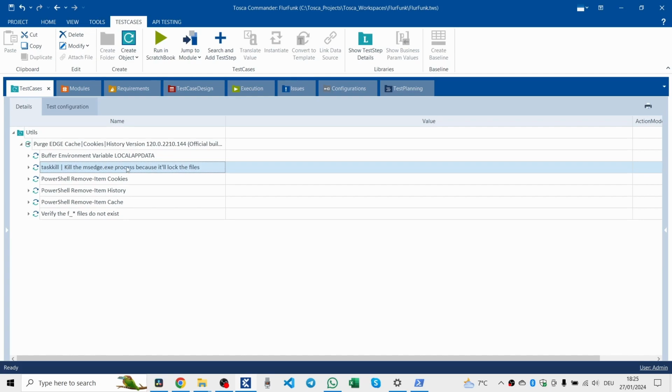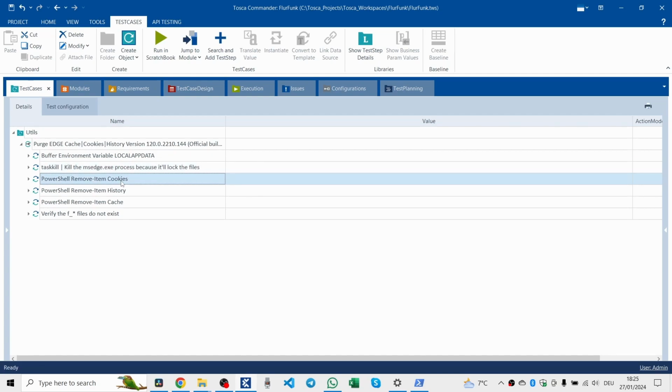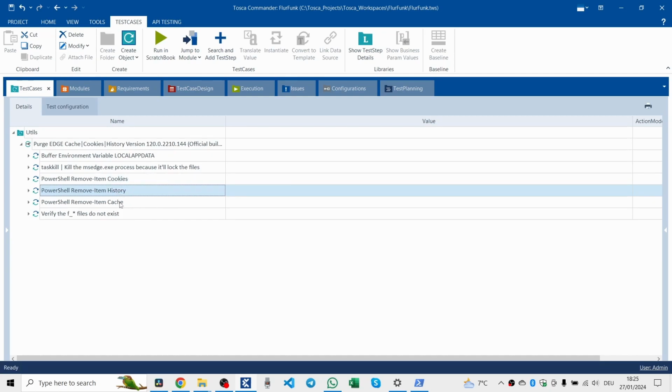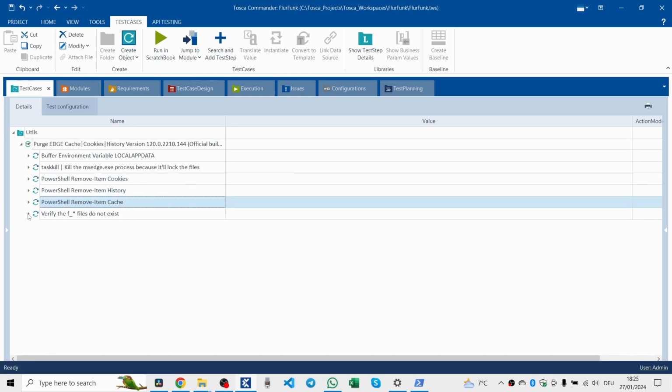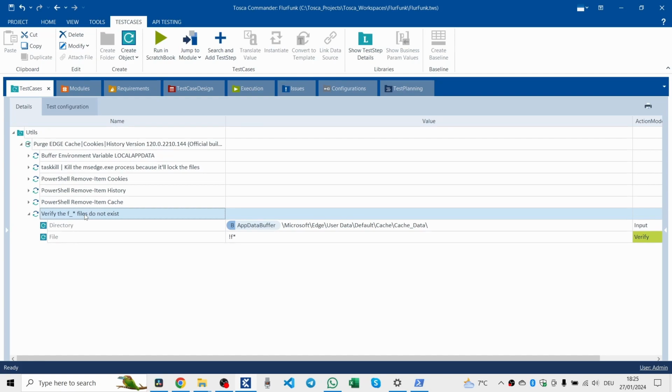So Taskkill killed the msedge.exe process because it locks all its files. Then we do a PowerShell remove, get rid of the cookies. And then we do a PowerShell remove item history and cache. And then importantly, we do a little verify. We make sure that these things are actually gone. But last but not least, okay, we'll look at that later.